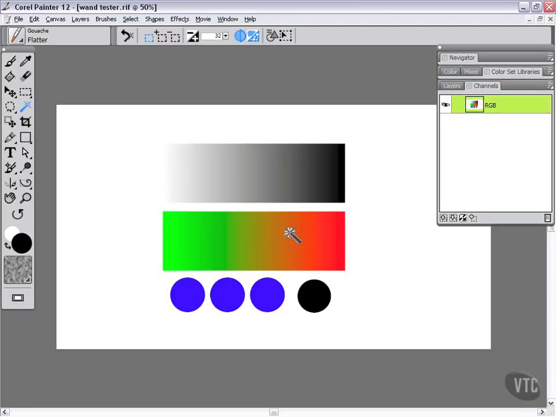Now, this becomes really important when we're working in, say, a document where we want more of a photographic type source material, or we're doing a full-on painting and we want to select related colors, but we don't want to select others. The tolerance becomes incredibly important as to whether or not we're going to get a successful selection.